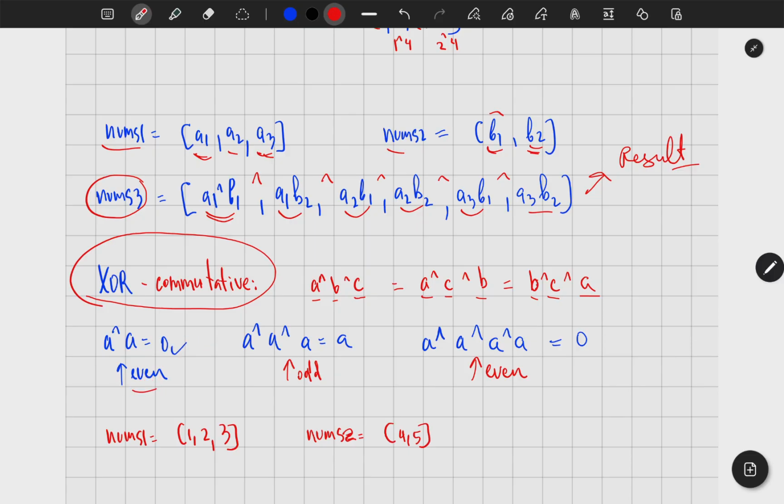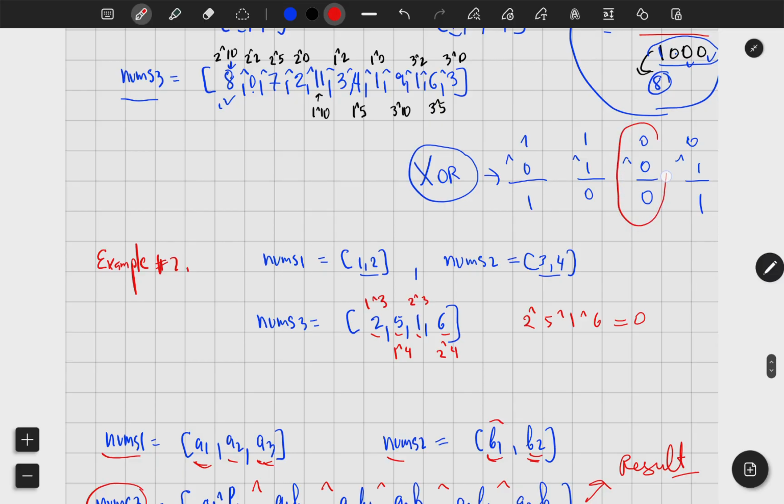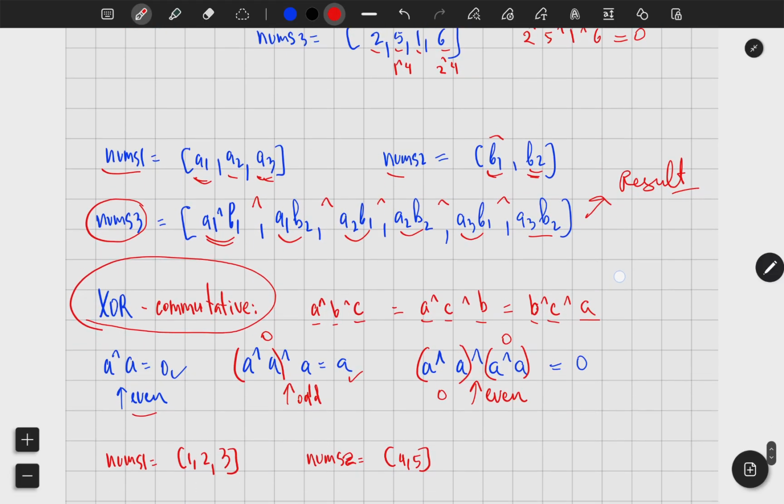Then this is even, right? If A XOR to A, that's 0. Then if 0 is XOR to A, that returns A. This is odd. So if A is XOR to A and another A is XOR to another A, this returns 0. 0 XOR to 0, according to this property of XOR, that returns 0, right?